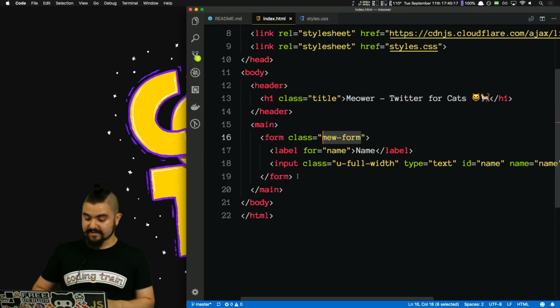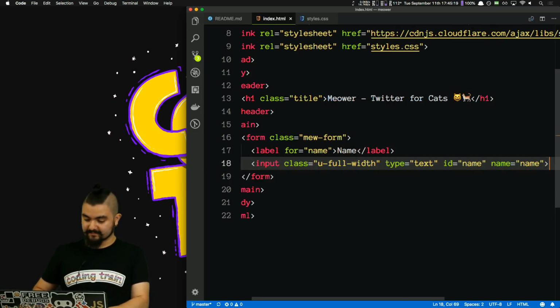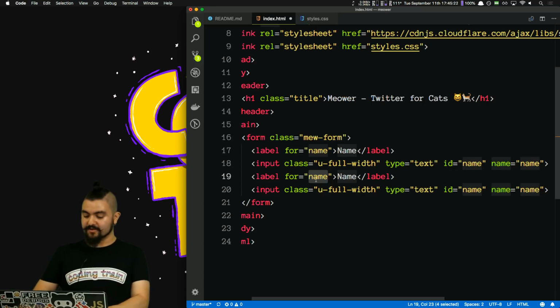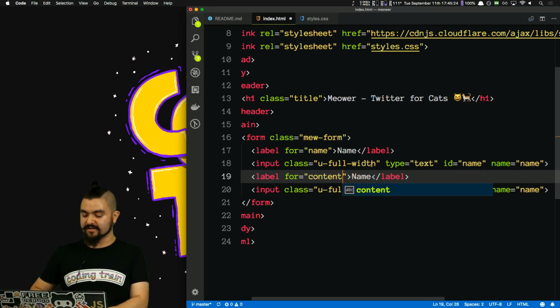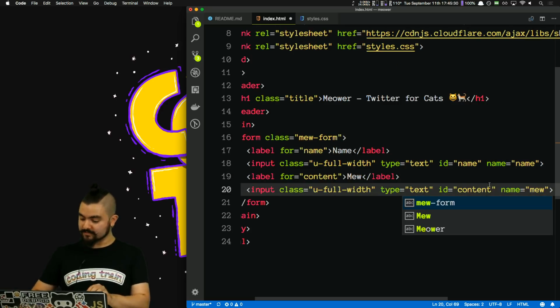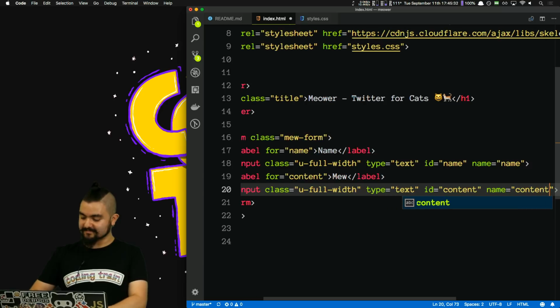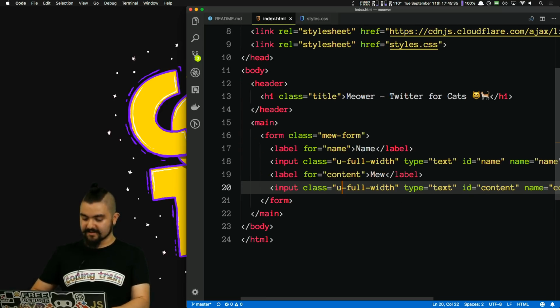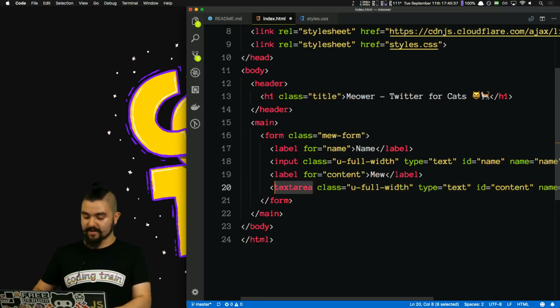And then we also need a text area for the mew. OK, so the for here will be, we'll call this content. And we'll say this mew. The ID will be content. The name will be content. And instead of an input, we want a text area.